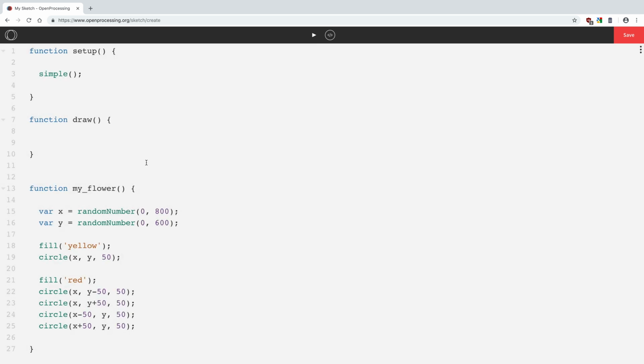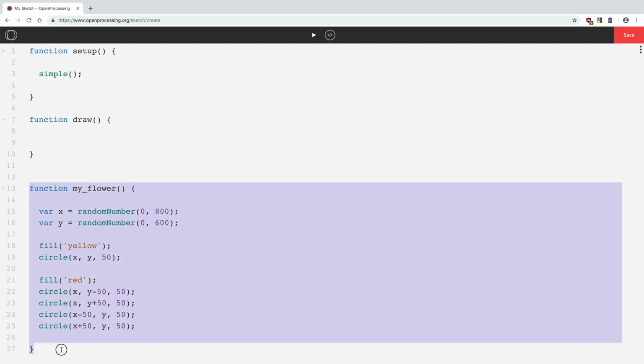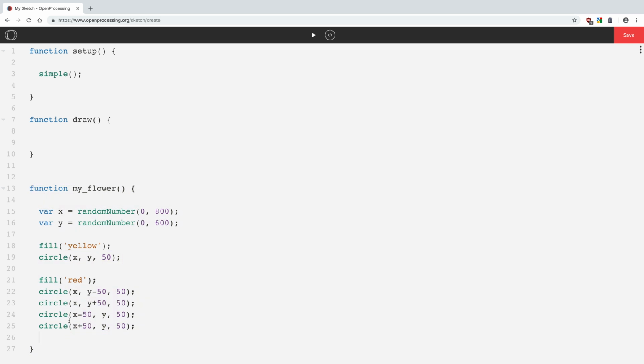Nothing's happening. That actually makes sense, because what we've done is we've created a function but not used it. Remember, it's the draw function that causes things to be drawn. And at the moment, there's nothing there. All we've done is we've said, we're creating a function called myFlower, but we've not referred to it anywhere inside draw. So let's do that.